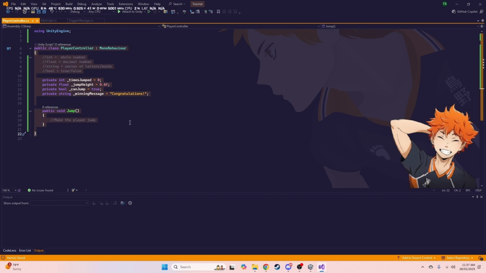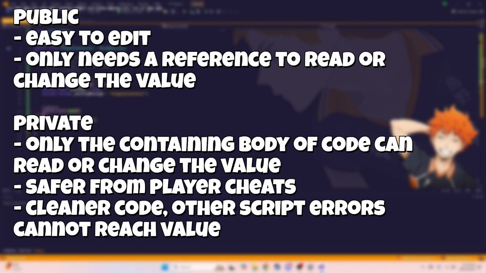If a variable was private, then the only thing that has access to it is the body of code it belongs to, which is shown by squiggly brackets. If it's public, any other body of code, script, or component can access that information as long as they have a reference to the containing class. Then they can just put a full stop behind that class to drill into the container and get the information. So public is visible from anywhere if you have a direct reference. Private is invisible and only the containing body can read or change it.